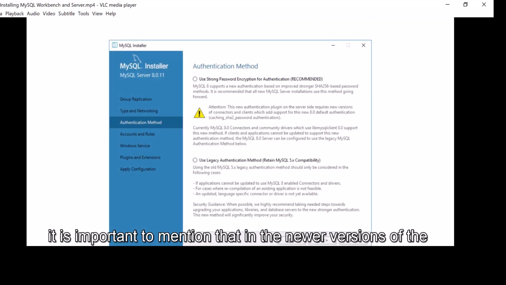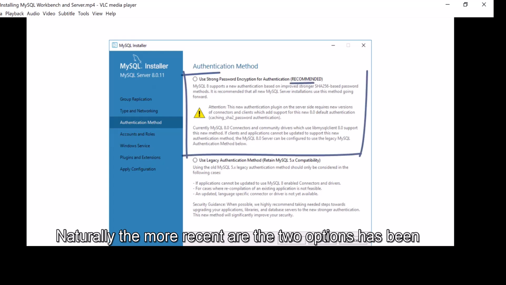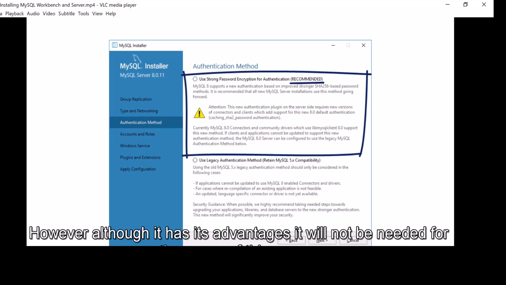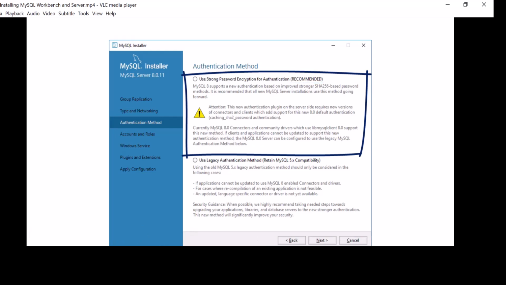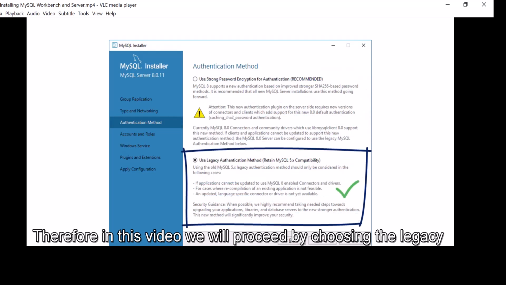It is important to mention that in the newer versions of the MySQL installer, the sections in the column on the left-hand side have been organized differently. A section named Authentication Method will appear. Naturally, the more recent of the 2 options has been recommended. However, although it has its advantages, it will not be needed for the scope of this course. Therefore, in this video, we will proceed by choosing the Legacy Authentication Method.